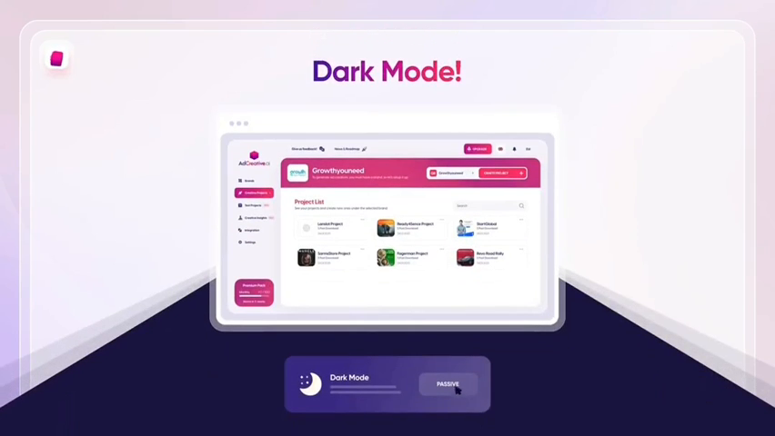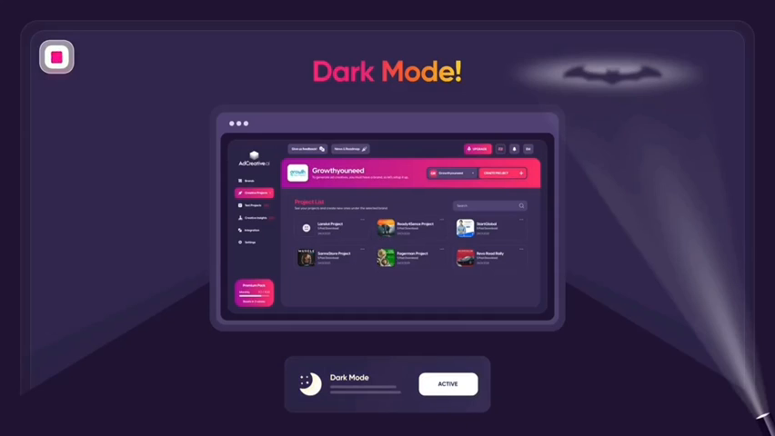Before we go, we would feel incomplete if we didn't mention Batman. For those who like to work late at night, AdCreative.ai Dark Mode is also one click away.